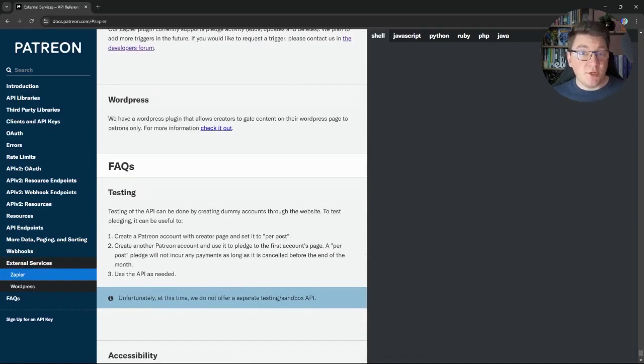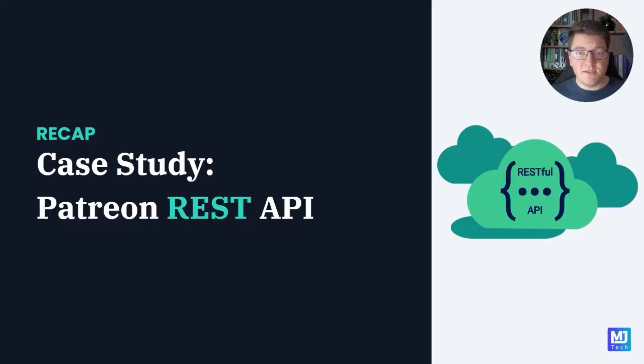And with this, we've reached the end of the Patreon API documentation. Now let's do a brief recap. So the functionality exposed by this API allows someone to create an integration with Patreon, and this REST API exposes a couple of resources. The most important resources are the campaigns, the members, and the posts. And we also have a webhooks resource that allows us to asynchronously react to events inside of the Patreon system.